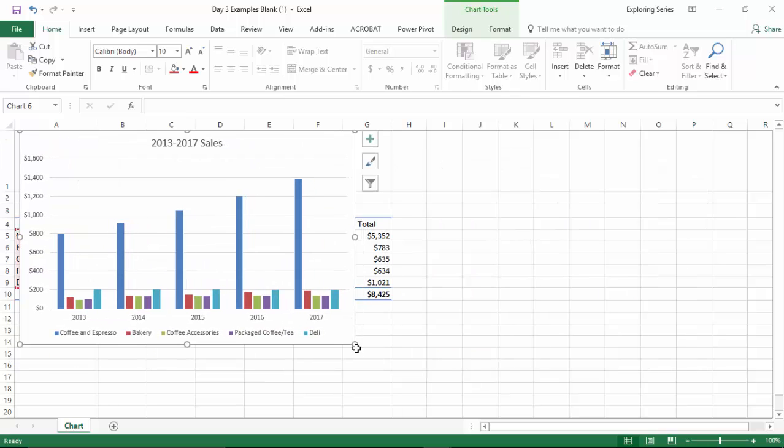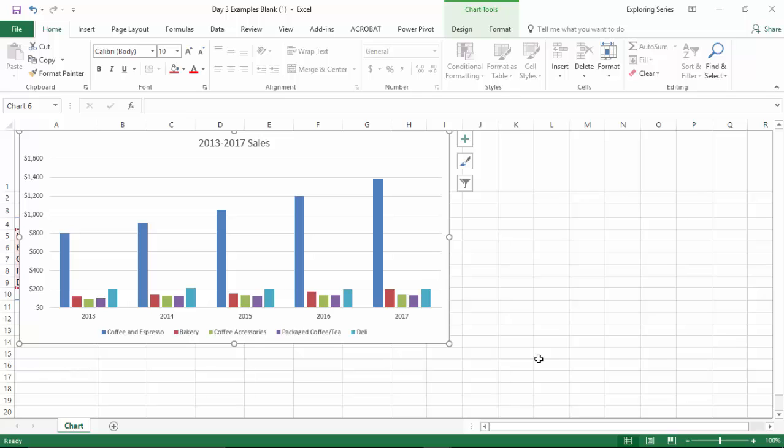So now it's pretty obvious, right? If we look at this, it's pretty obvious that no matter what, coffee and espresso sells pretty well. Now from this, we can quickly go in and see that the deli is number 2, the bakery is number 3, packaged coffee and tea is number 4, and this is, I'm just looking at 2013 here, and coffee accessories is the last spot. Okay, but we have the ability to see this very visually.